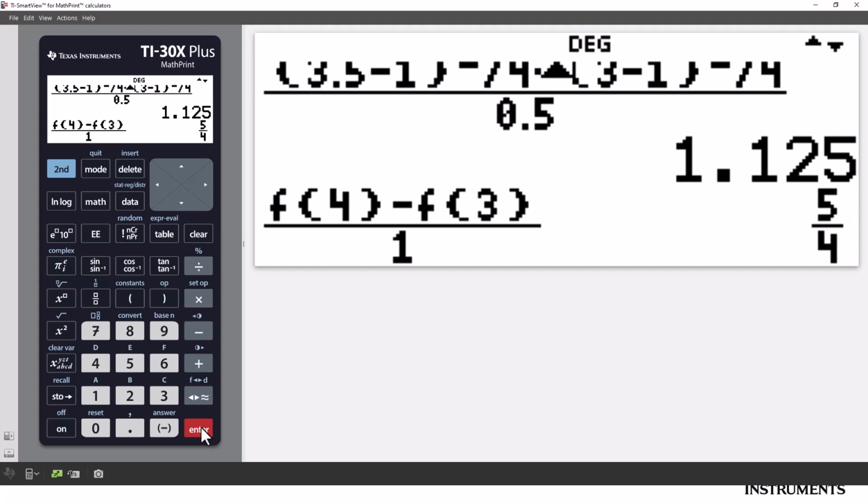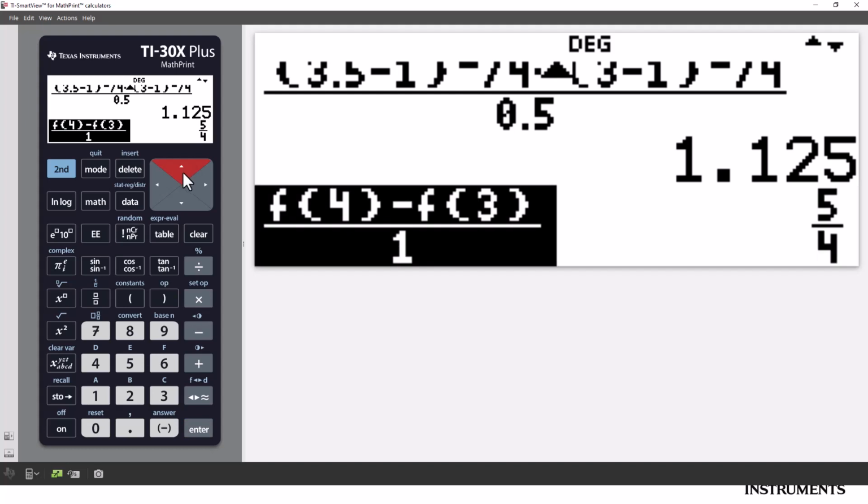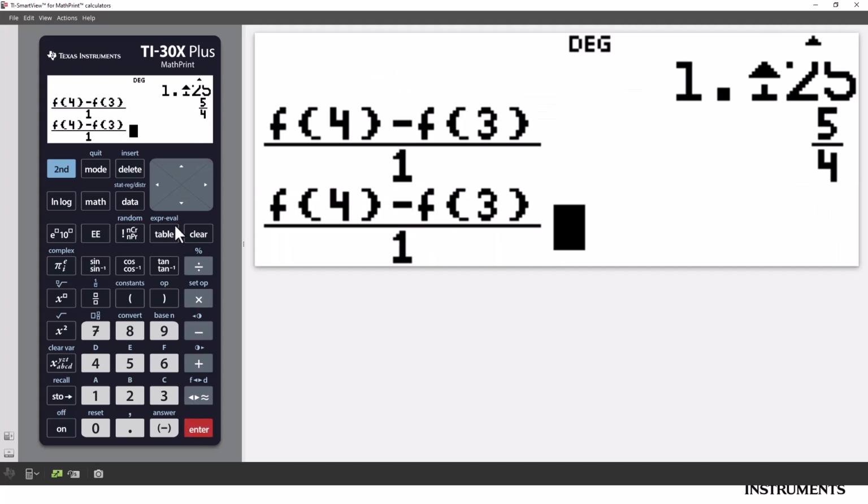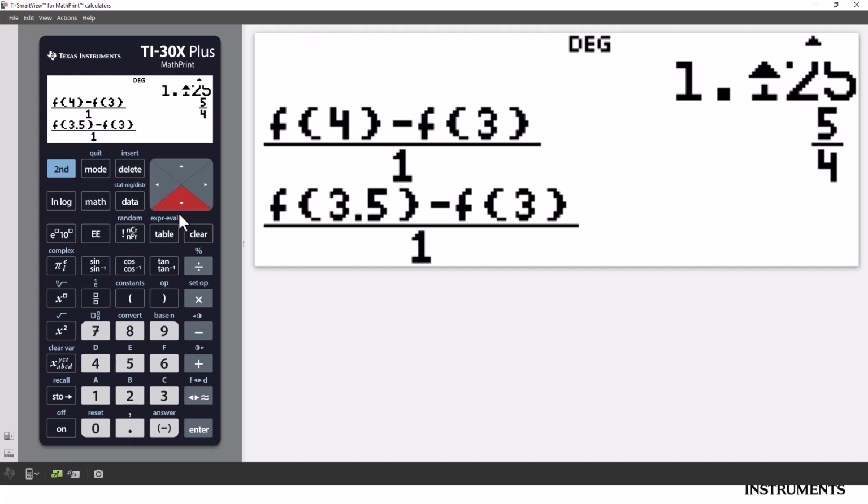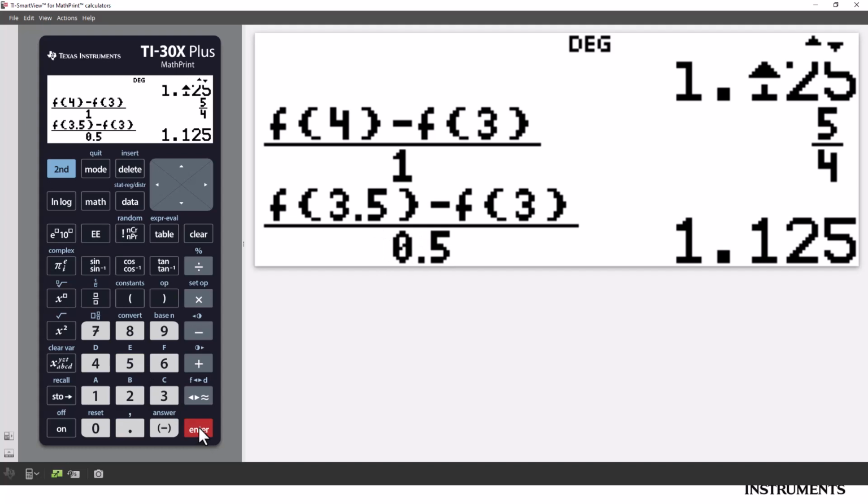We've got the same answer as before, of course we do. It's just a little bit quicker to edit. So now if I go back up, I can copy and paste this down, and let's change the 4 to a 3.5 like we did before. Again, I've got to swap into insert to put it in there. And our run is 0.5. And we get the same answer as before. It's just a little bit nicer notation and a little bit quicker to do so.